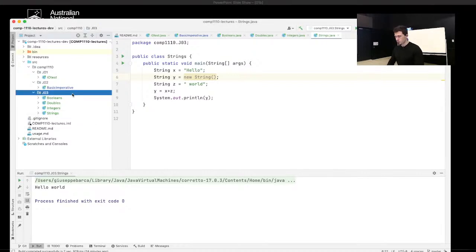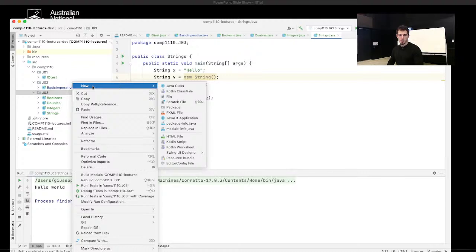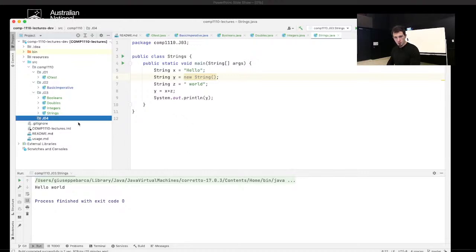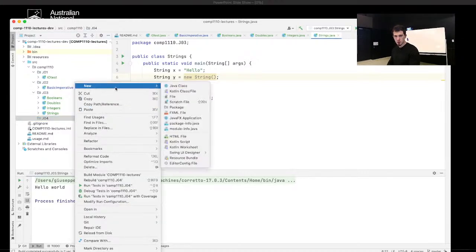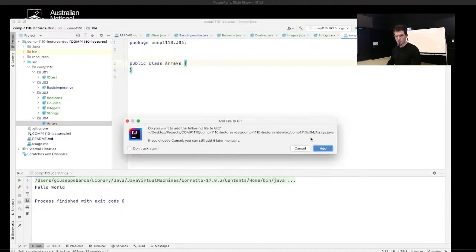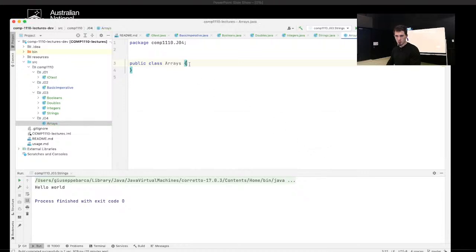Okay, so let's create another package, and we are going to call it Java 4. And in this Java 4 package, we are going to create a new class and we are going to talk about arrays, which are very useful. Okay, let's create a main function, main method.